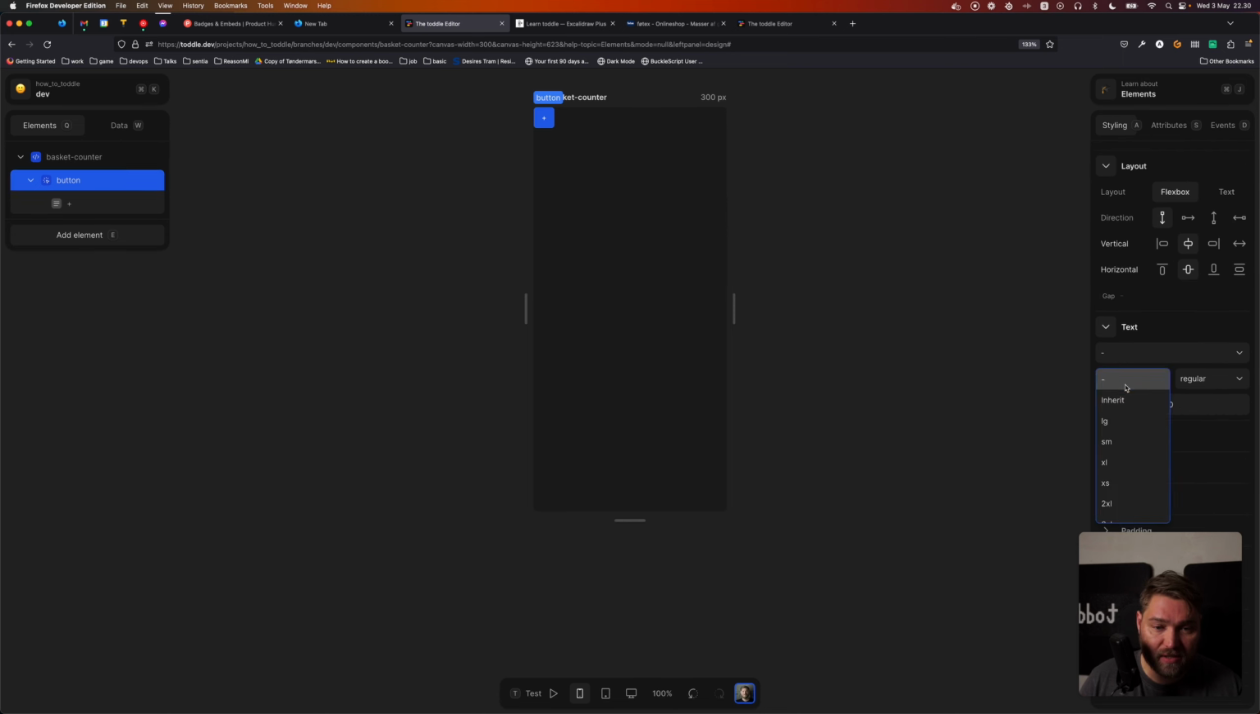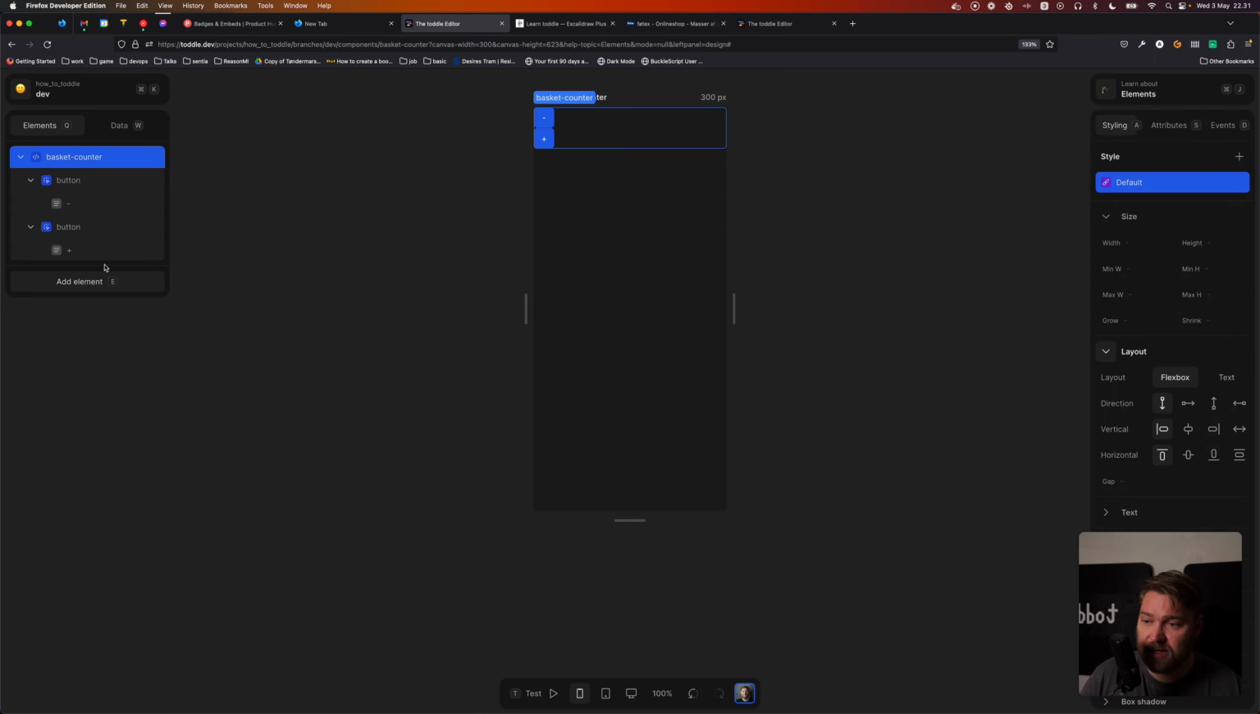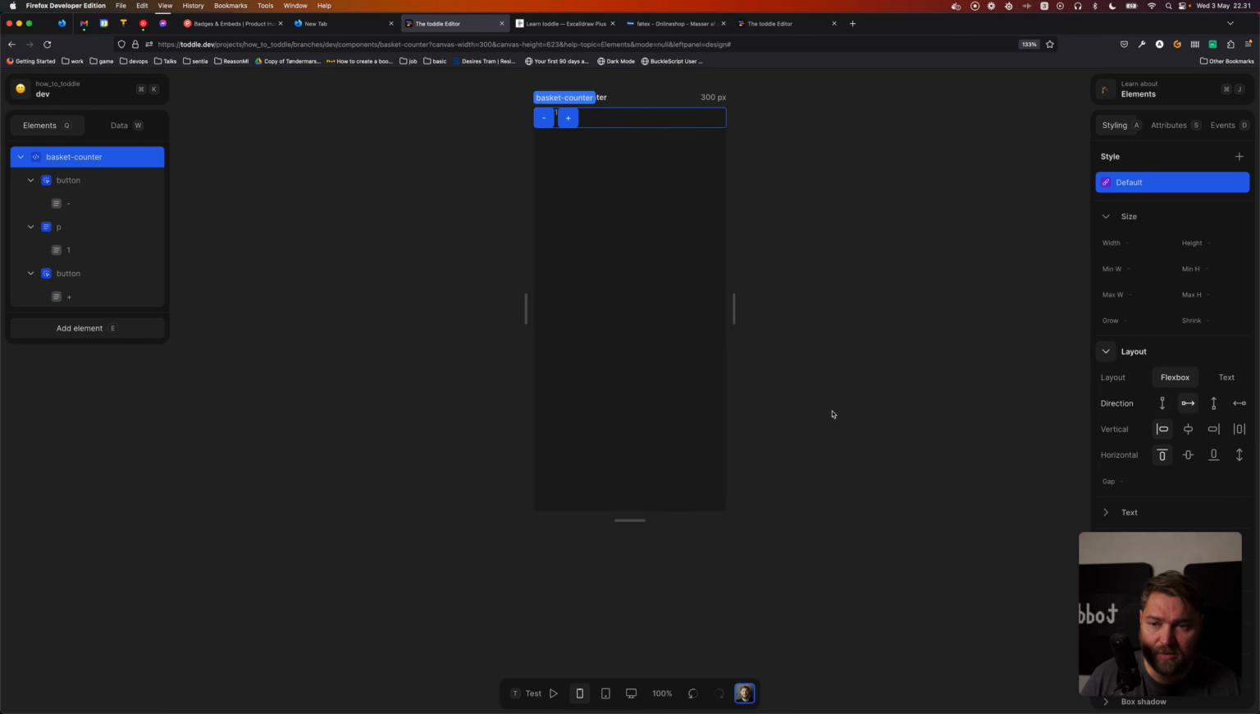I'm also just quickly going to change the font size to small. And then just by holding down Alt and dragging, I can duplicate this button, and change this one to a minus. And then I want to add a paragraph inside, which right now we're just going to set to 1. We're going to put that in between these two, right? Change the layout. I think we want them horizontal and aligned, and then give them a little bit of gap in between. Right. So now we've got the visuals of a basket counter done, right?